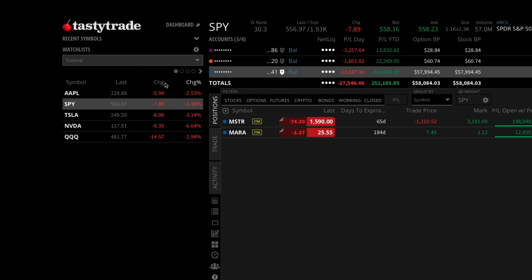Now we can see that I have all these columns here, but there's multiple pages of columns because they can't all fit. So we can just go through these different pages using this arrow here. So you can customize these columns to keep track of metrics for all of the stocks in your watch list.